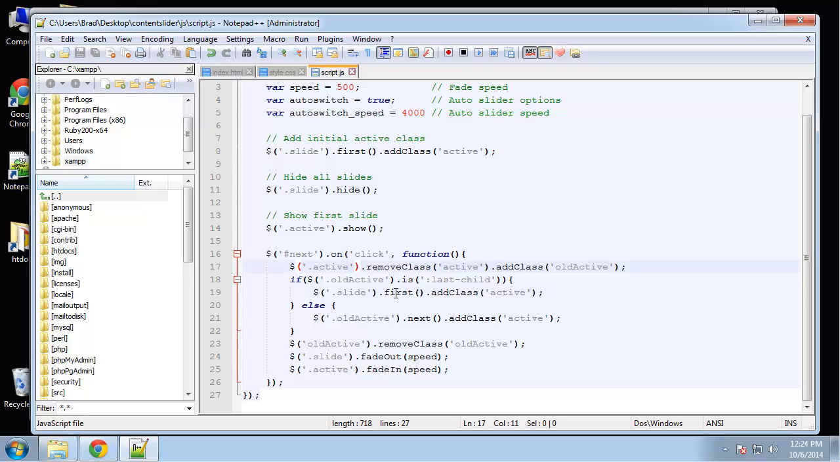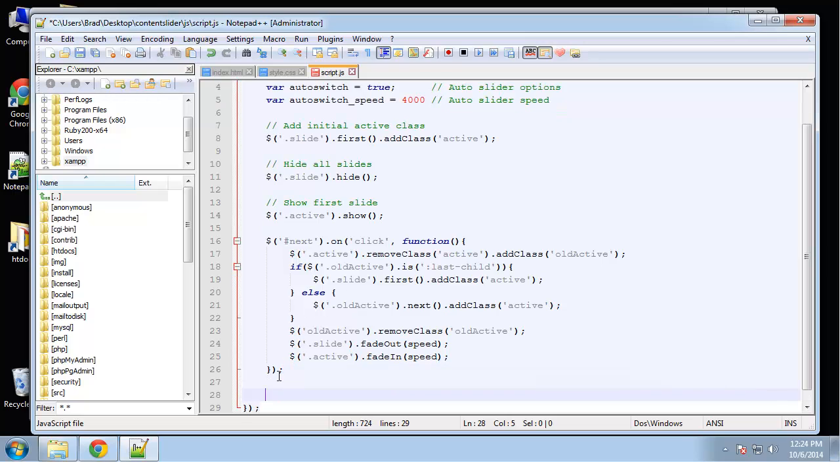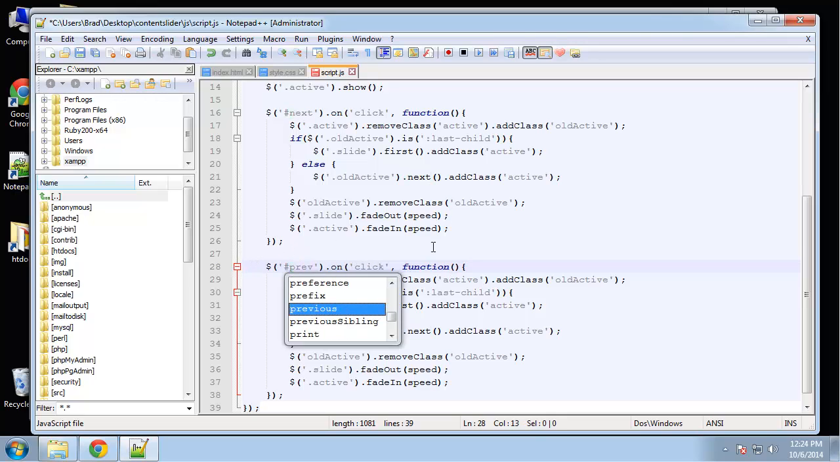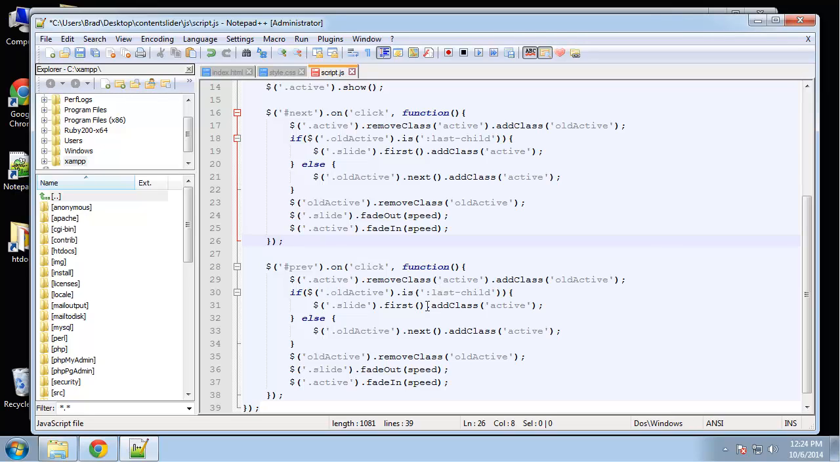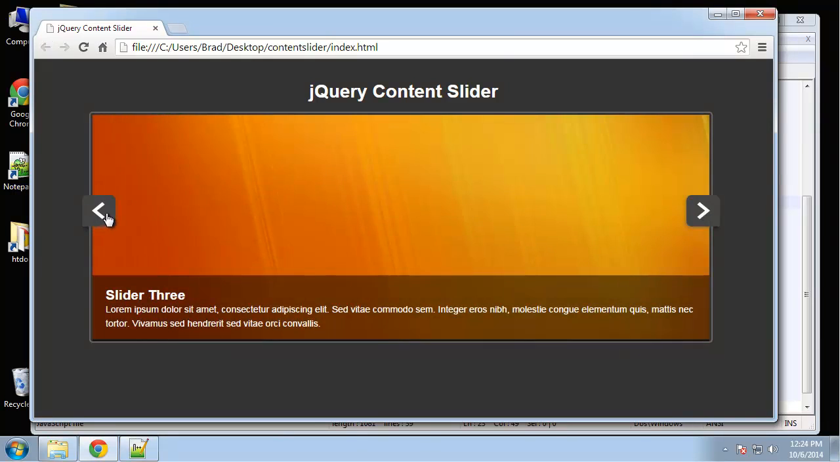So now let's do the previous. What I'm going to do is grab this whole thing, paste this in, and just change next to previous. We want to take this next right here and say previous, because jQuery has a previous method which works just like the next method, except it's the one before. And I think that's it. I think that'll do it. So let's reload, go forward, go backwards.